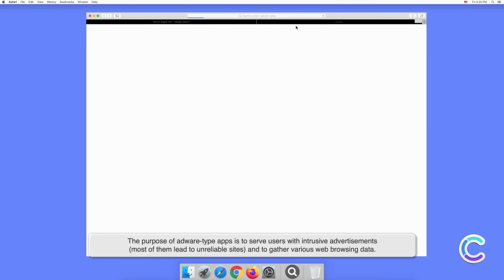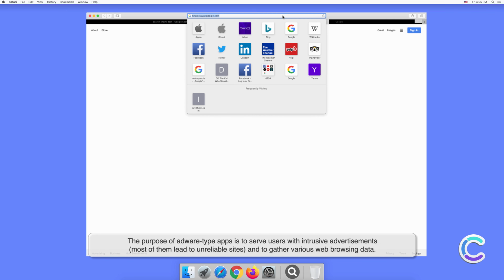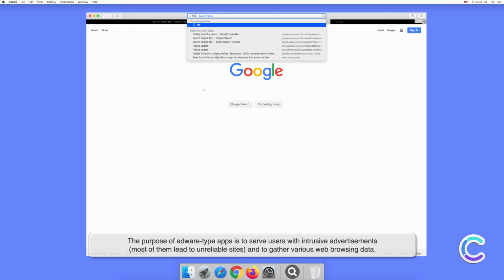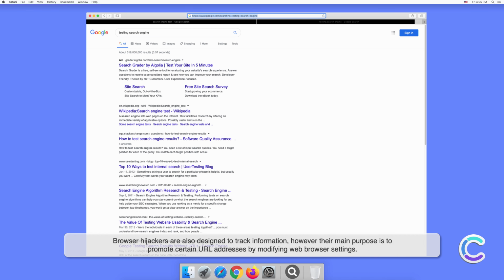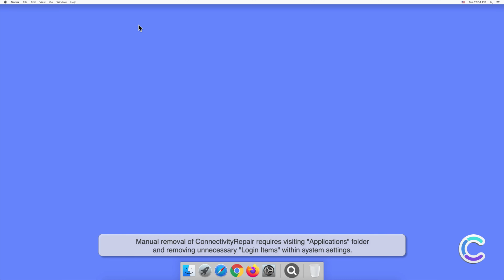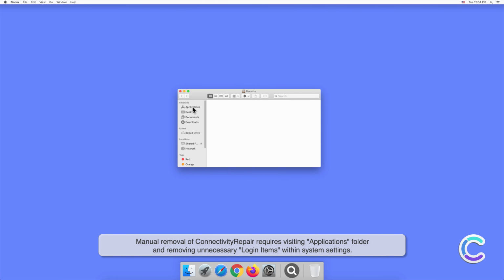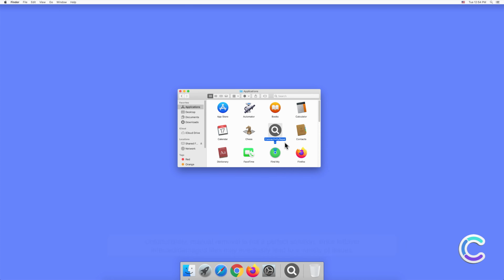The purpose of adware-type apps is to serve users with intrusive advertisements. Most of them lead to unreliable sites and gather various web browsing data. Browser hijackers are also designed to track information, however their main purpose is to promote certain URL addresses by modifying web browser settings. Manual removal of ConnectivityRepair requires visiting the Applications folder and removing unnecessary login items within system settings.